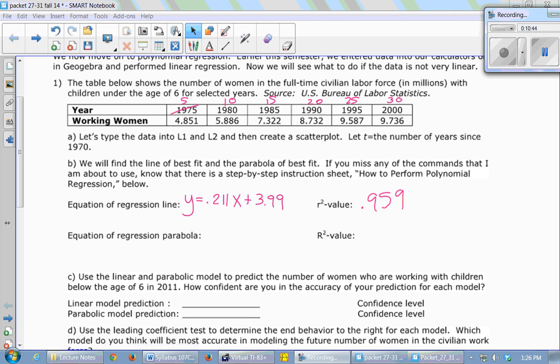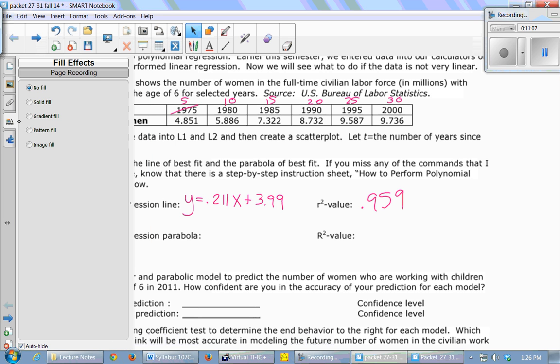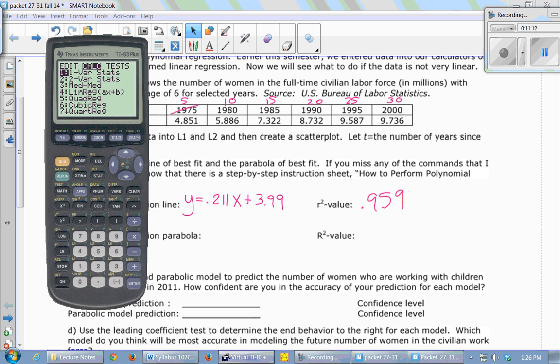All right, so we're going to go through the exact same process we just did, but this time, instead of doing a lin reg, I'm going to do a quad reg, because I'm going to fit a parabola to this thing. So quit, go back to your home screen, clear whatever's there, and press your stat button. Go over to calculate, and instead of option 4, do option 5, quad reg.